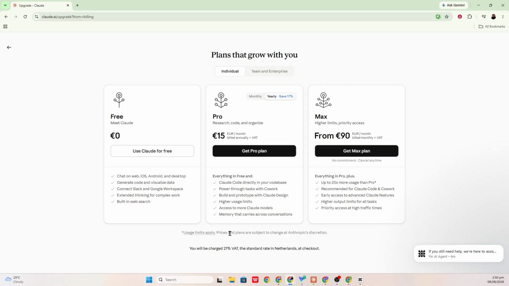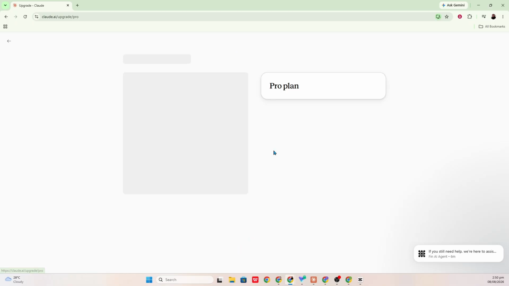Once everything looks correct, click Subscribe to finalize the upgrade. After a brief moment, you should see a confirmation that your plan is active. Your account should then reflect the Pro plan and its features. You may also receive a receipt by email. If the Pro plan doesn't appear immediately, refresh the page and check your account again.